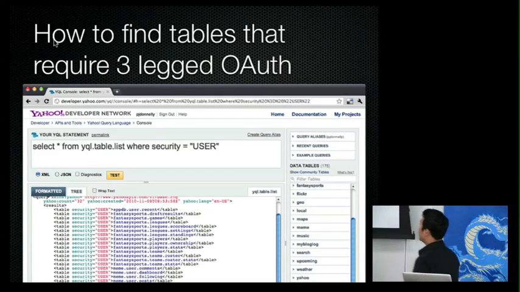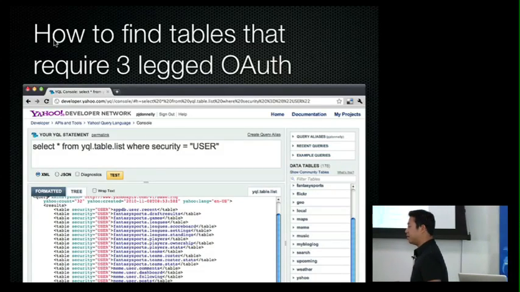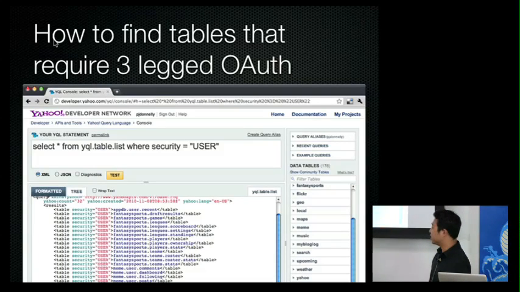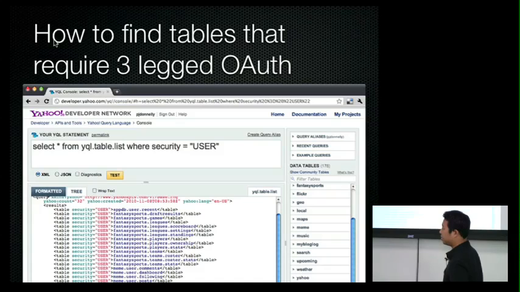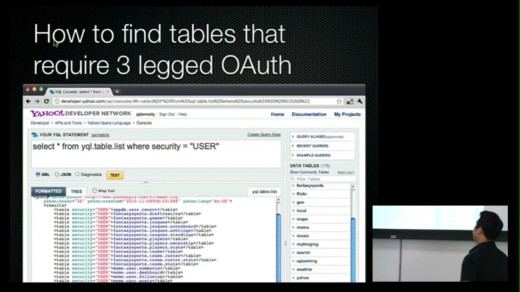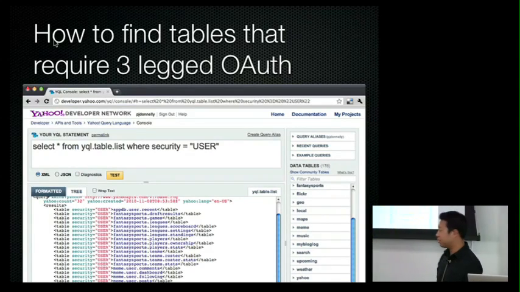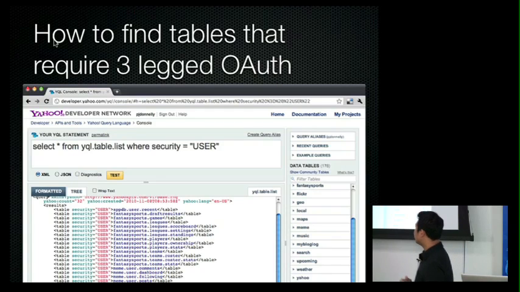Now, how do I find tables that require three-legged OAuth? Well, I could use show tables, which gives me the listing of all the tables, and look at the various attributes. Or I could use YQL itself. I could do select star from yahoo.table.list where security equals user, and it shows me all the tables that require three-legged OAuth.